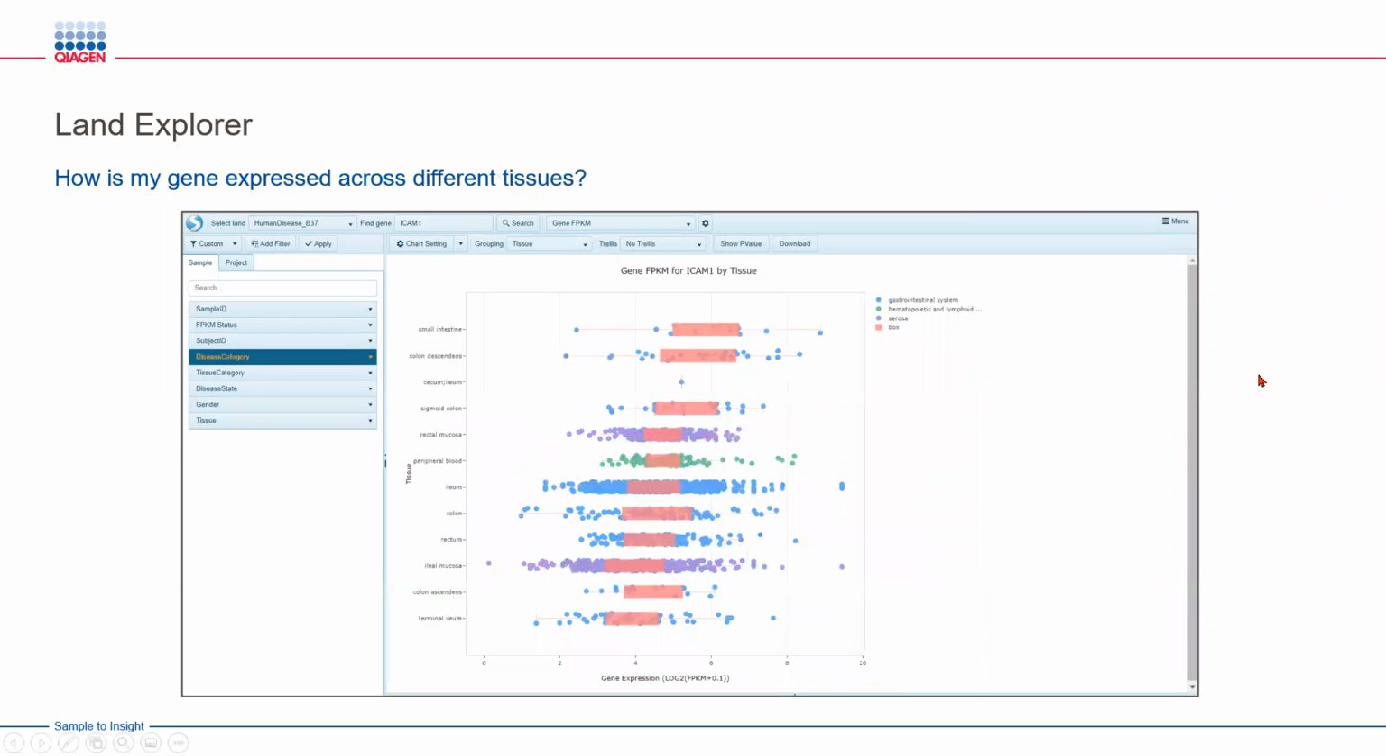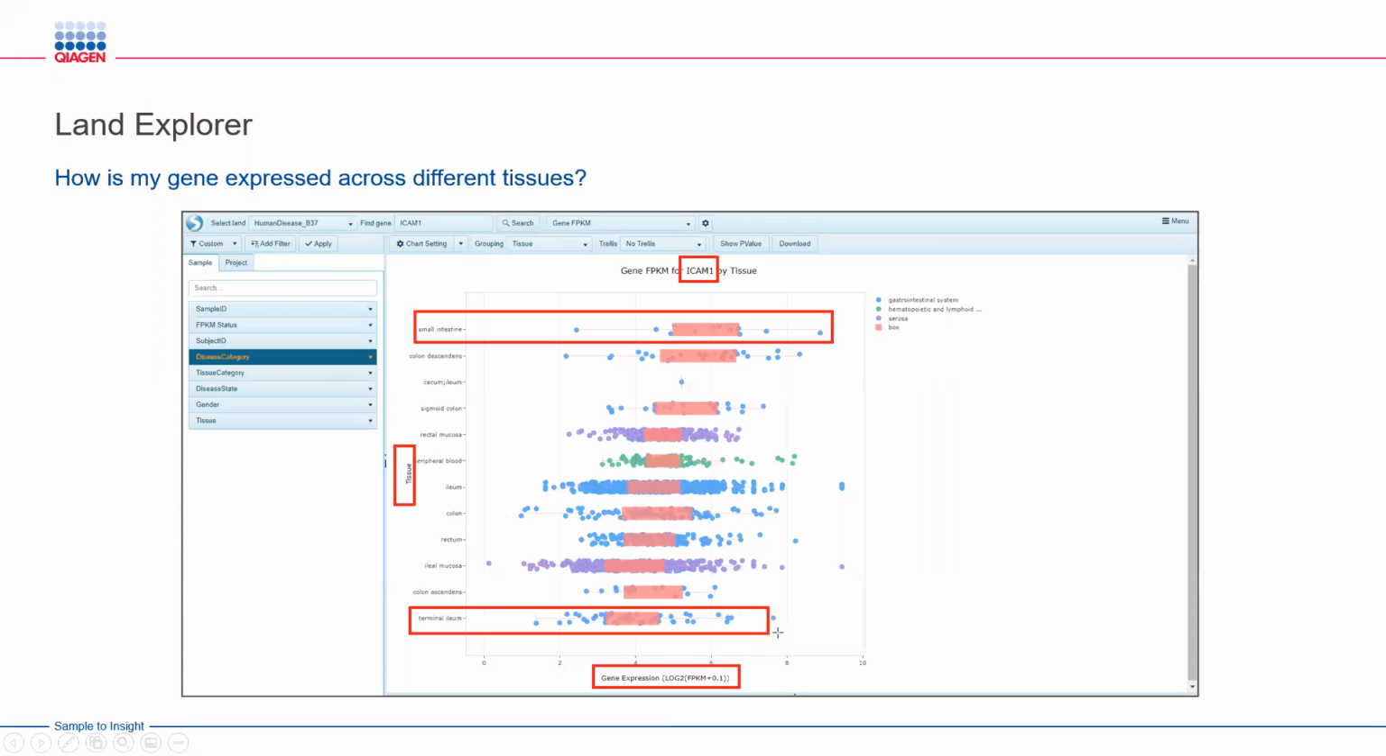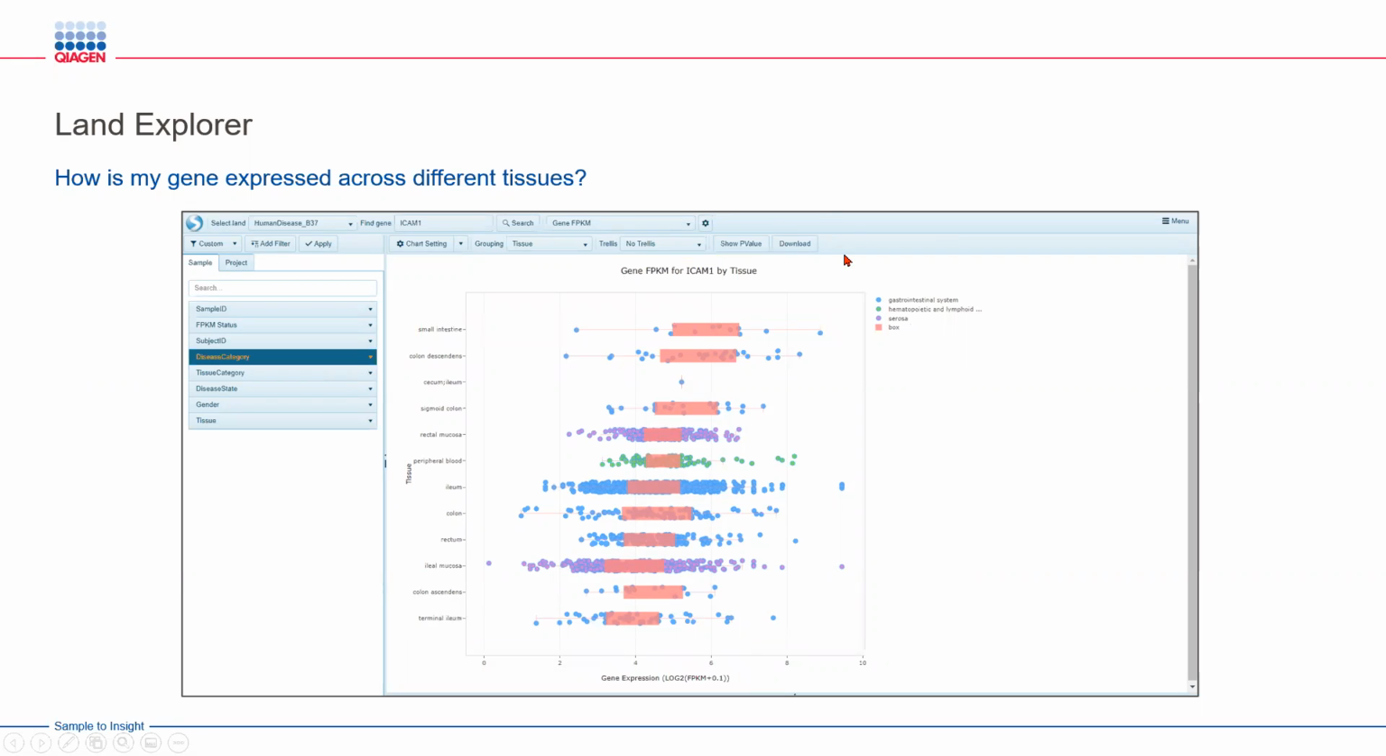Another question we can ask is, how is your gene expressed in specific tissue types that you might be working with? So here you can see that we are looking at the ICAM1 gene. On the x-axis we have gene expression, on the y-axis we have tissue, and you can see that ICAM1 has high expression in small intestine compared to maybe something like ileum. So these are the types of distinctions you can easily make from public data.